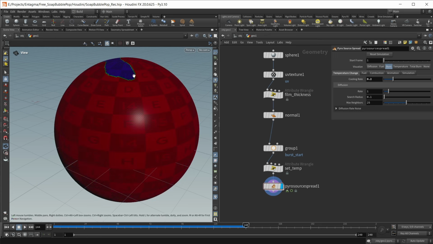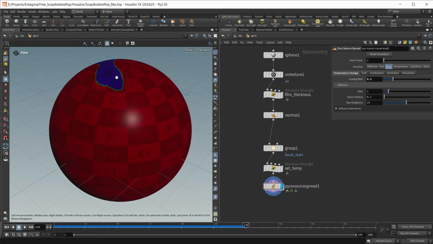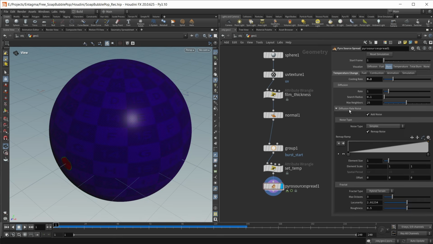And there's a little bit of noise already applied to the spread of our burn attribute, which I like. However, I want to tweak this a bit. I want to enlarge this diffusion rate noise.